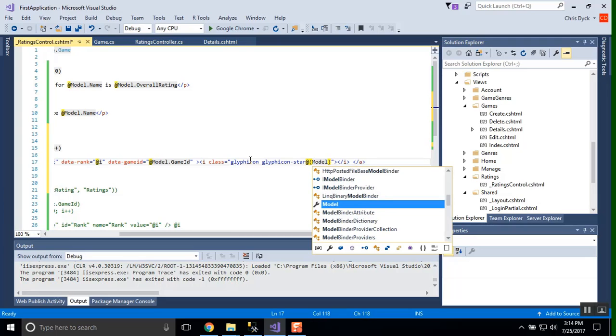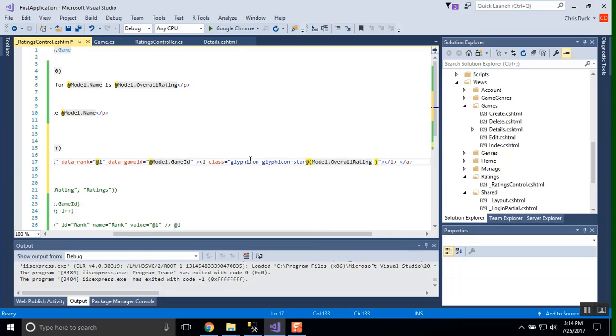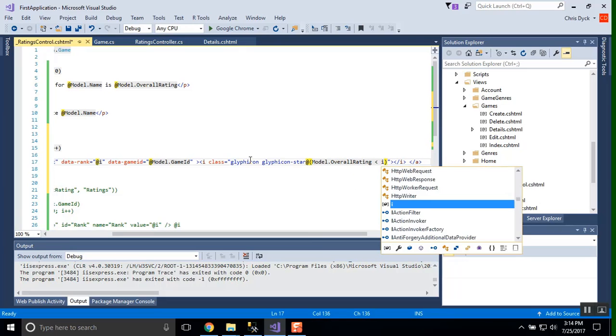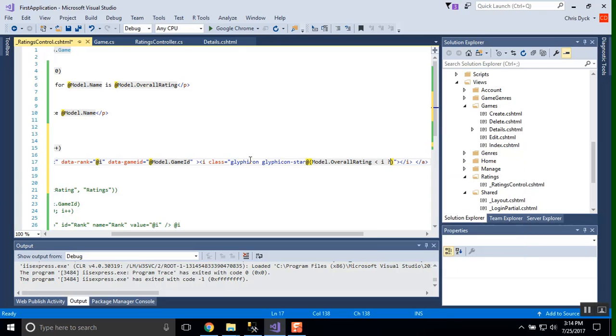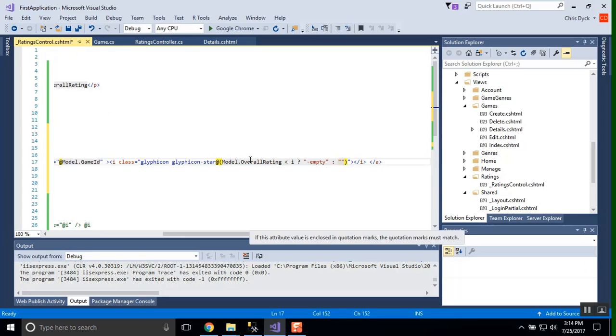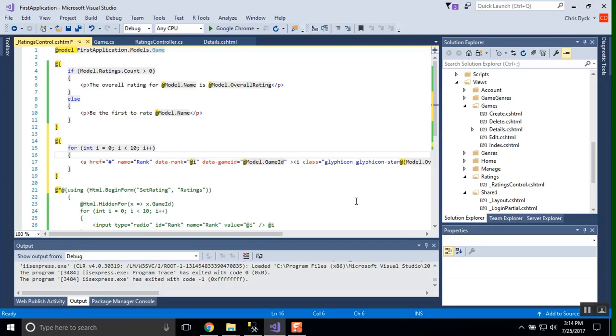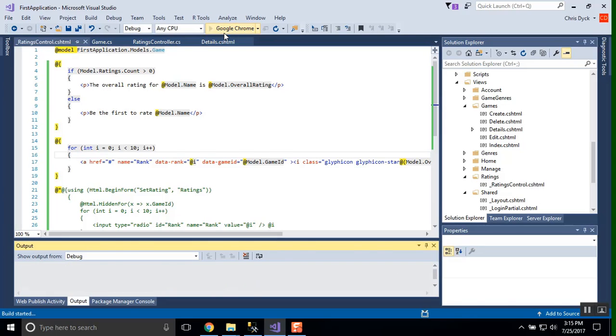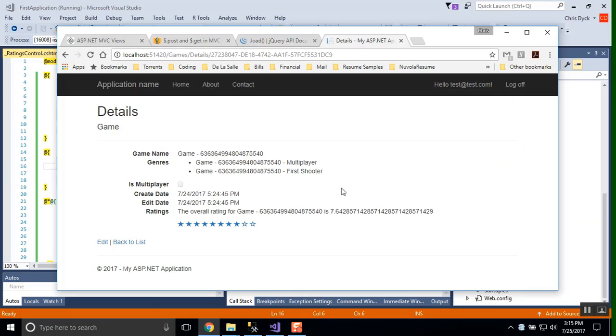Here we're saying Model.OverallRating is less than i. If Model.OverallRating is less than i, then we append empty. Otherwise, we have a blank and we just leave it be. Now that should work just fine. I think what we're going to do here is play this and see what happens. Okay, so now we have our rating system here.